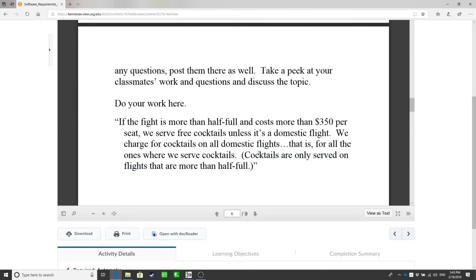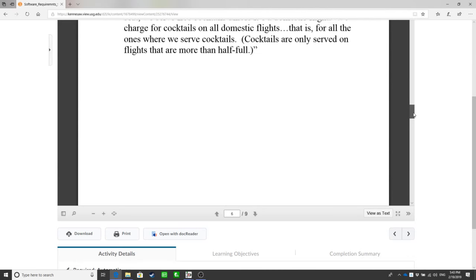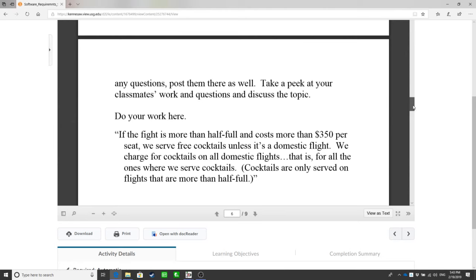So here there are some situations which are quite unclear. We don't know if it's served, right? And here is another unclear part. If it's an international flight and it's over half full, but the price is lower than 350, we don't even know whether we should serve it or not, because it's just not mentioned in this description. It's not mentioned at all. We cannot infer that from the description.